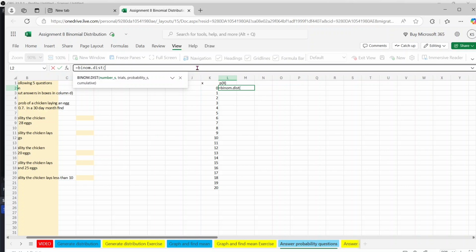So we have 4 parameters. The first one is just going to be whatever's in X. That goes from 0 to the number of trials. Number of trials is 30 because that's a 30-day month. The probability of success is 0.7, which is the probability the chicken lays an egg. And then cumulative is always going to be set to false for this. Okay. So that's all we have to do, is set the formula up once.